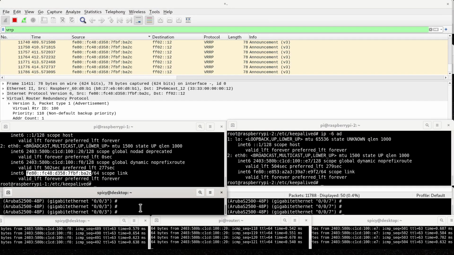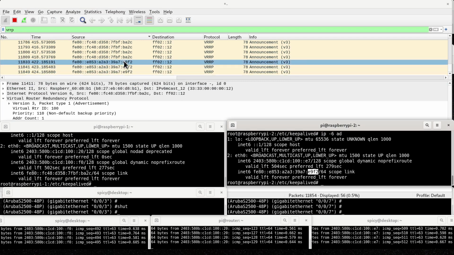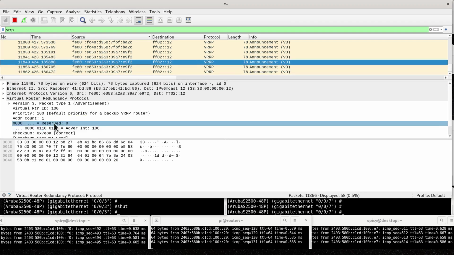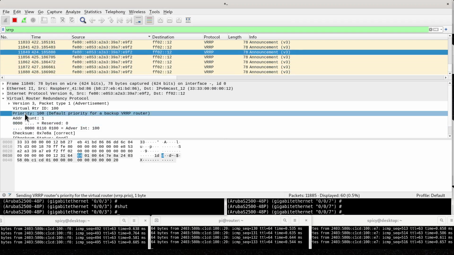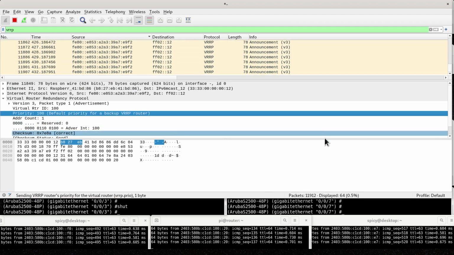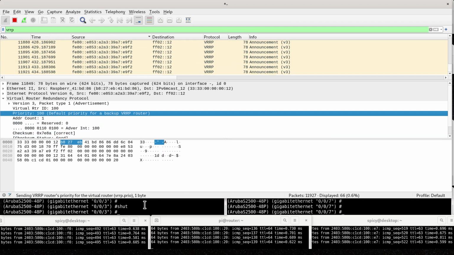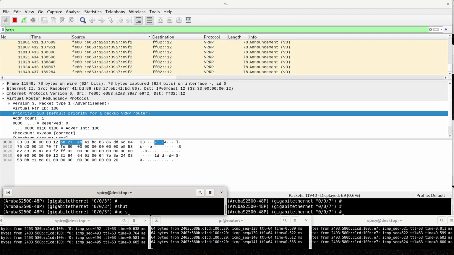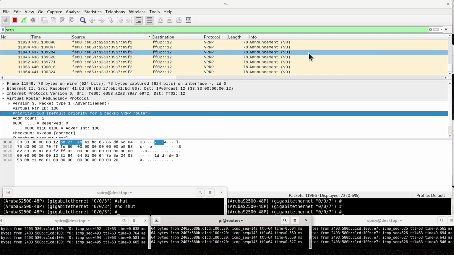Now if I shut the port to this first Raspberry Pi, shut that, they should start coming from this address, E9F2. So there it is, E9F2. It's spitting the same thing out. It knows that the priorities are 100 because that's the default, and that's what I set it as anyway. I didn't have to do that, it would have been 100 by default. But you can see that that's happening there. So no shut here. And the point is, it's all there.